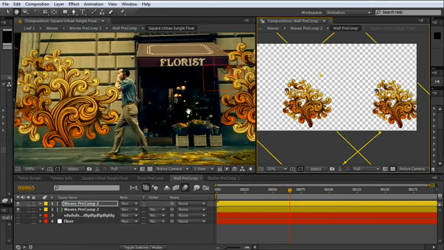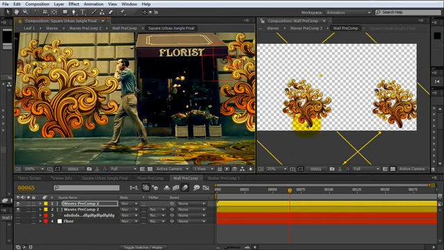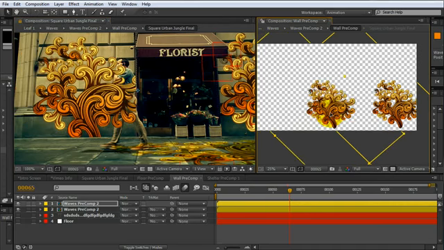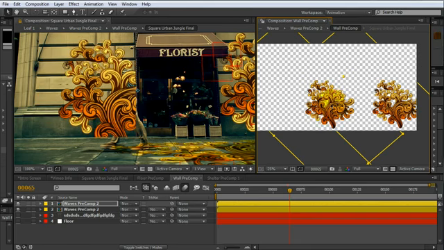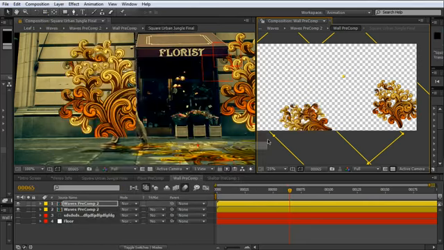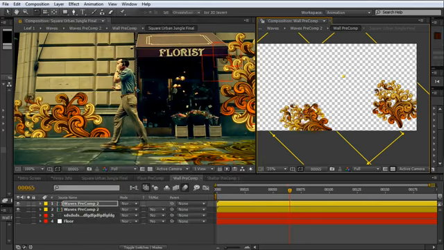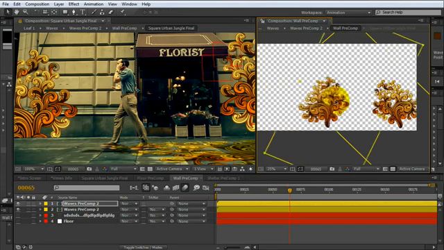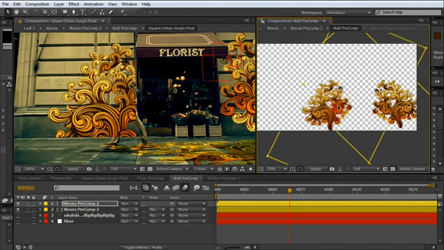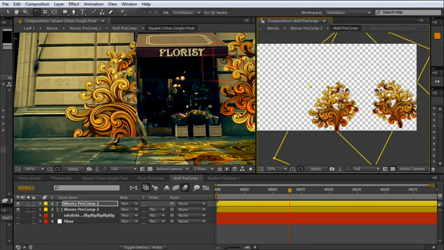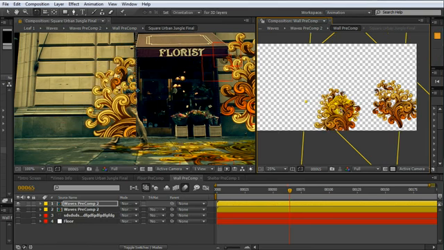Hitting spacebar to pan. I'm going to move it again. I'm actually going to go up to Layer, Transform and Flip Vertical. Hit W to get the rotate tool and rotate it, move it back into position. W, V.